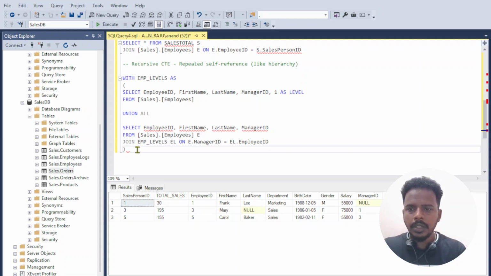Okay. So this is how recursive CTE works. So we created a connection between two copies of the same table with a different filter. On merging this, what we'll get is, just a minute, select star from levels.